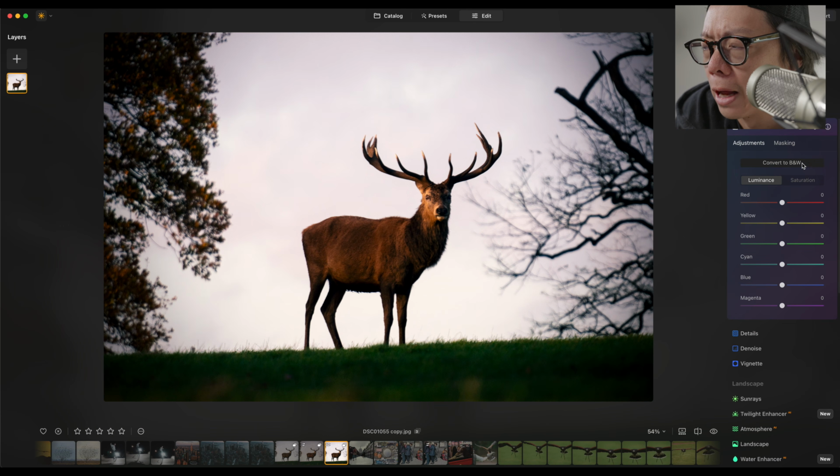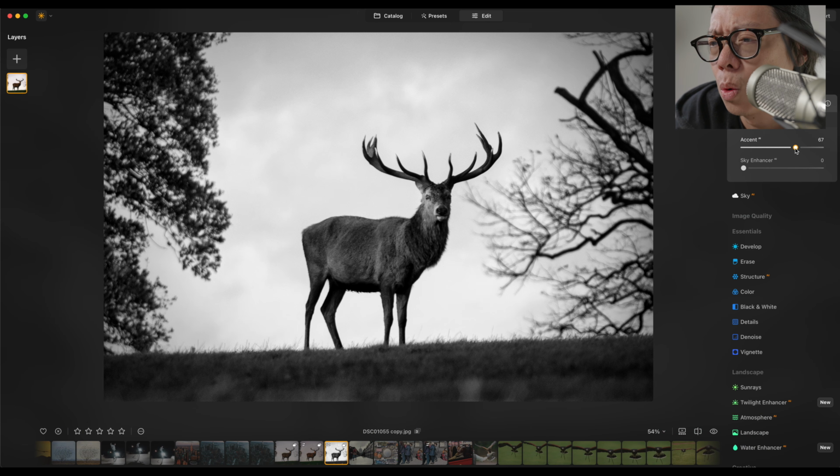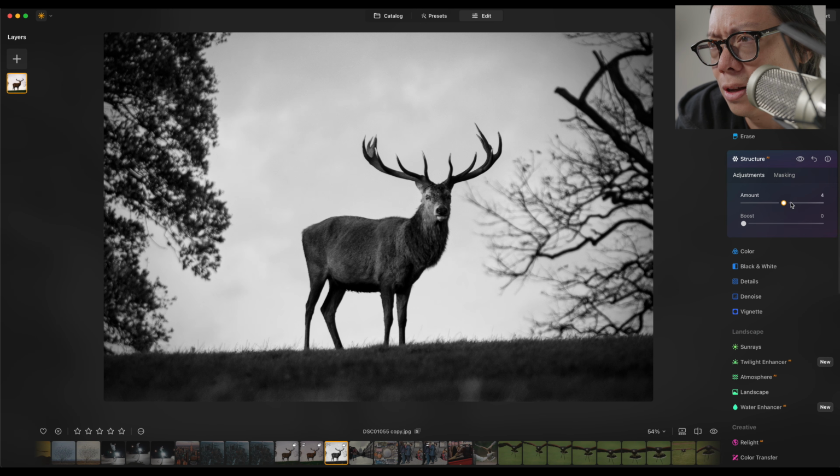Okay, the alternate edit, why don't we go for a black and white? I do like a good black and white. You don't have to think about the different colours. All you need to think about is the light and the contrast. So again, go to the enhance, a little bit of accent and sky enhancer, and then go to structure a little bit just to bring out that crispness on the detail on the body there. And you know what? I think that's pretty good.